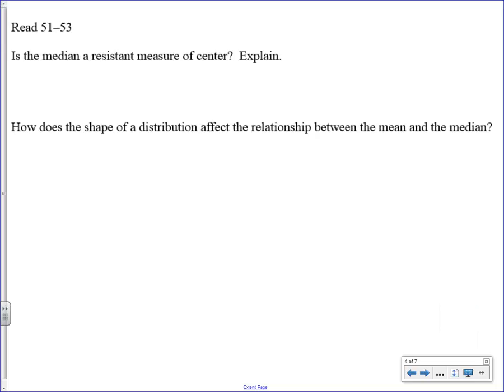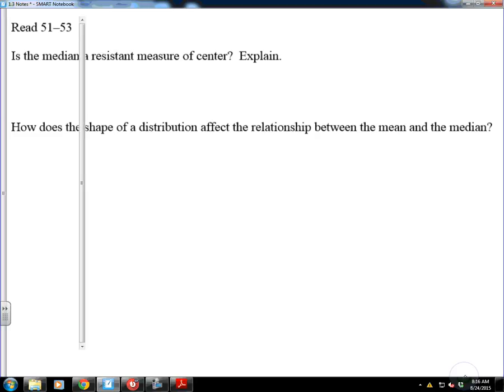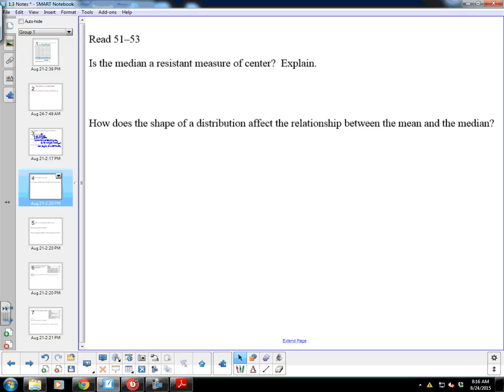There you go. All right, okay, page 51. I want you to look at the median now. If you have an outlier in a set of numbers, is the median a resistant measure of center? We said no to the mean, but what about the median? Yes. So let me show you something real quick.